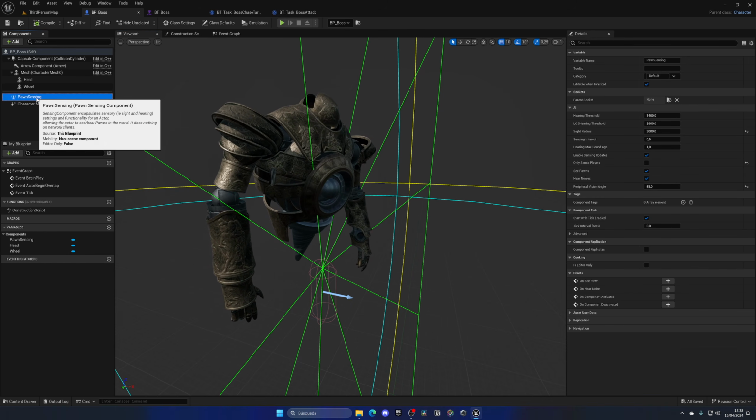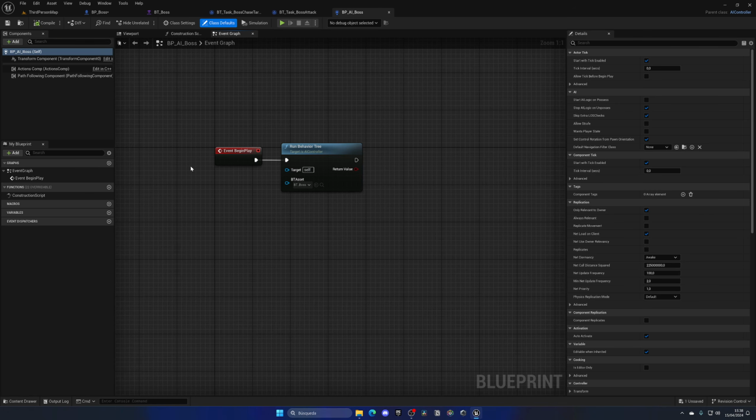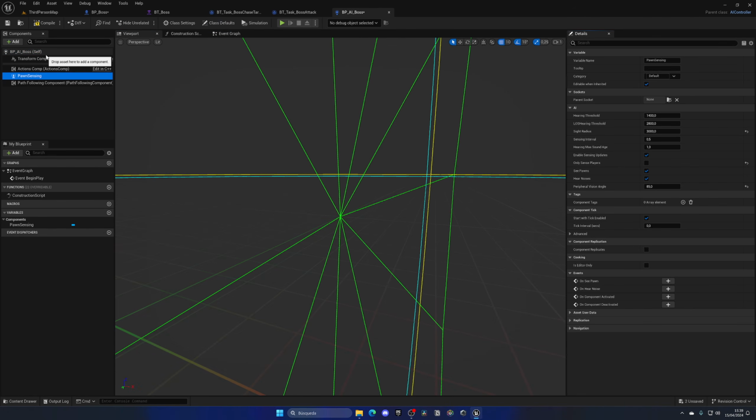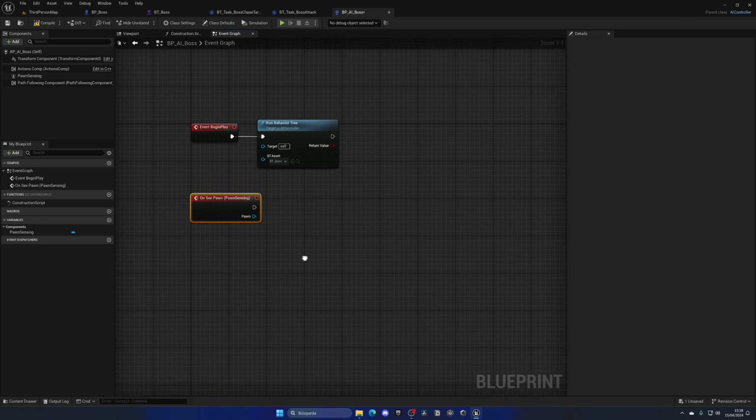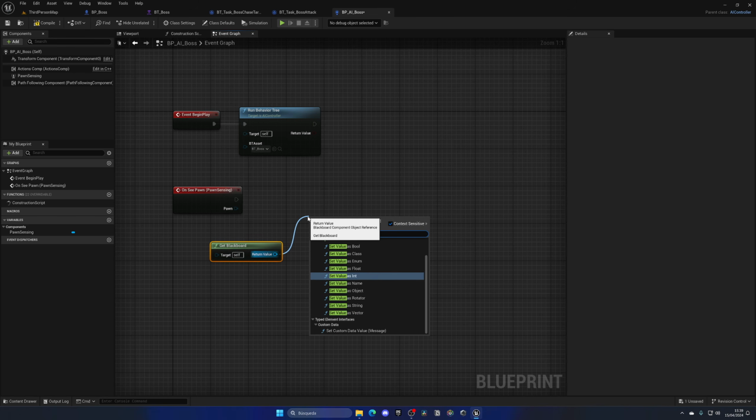So I'm going to select this and Ctrl X to cut it, and go into the BP AI boss, which is the AI controller which runs the behavior tree, and go into the viewport and paste this with Ctrl V with the parameters that we set. And now I can click on C pawn, and here what I want to do is as simple as saying get blackboard, and then set value as.